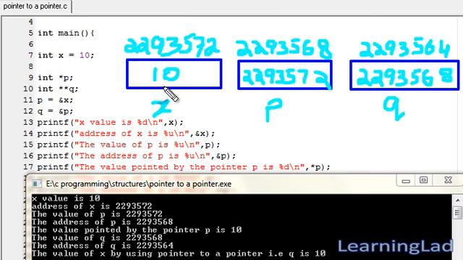So now we have the variable x, and this x is containing the value 10. Then the address of x is 2293572, and this p is a pointer to this variable x. So this p is going to contain the value which is the address of this variable x. That's why it is containing 2293572, and this p is also stored in some memory cell, and the address of that memory cell is 2293568. That's why, as you can see here, the address of p is 2293568.